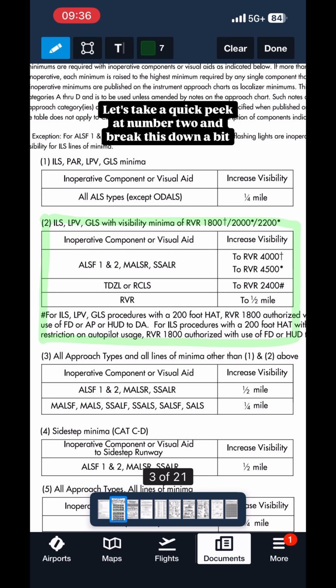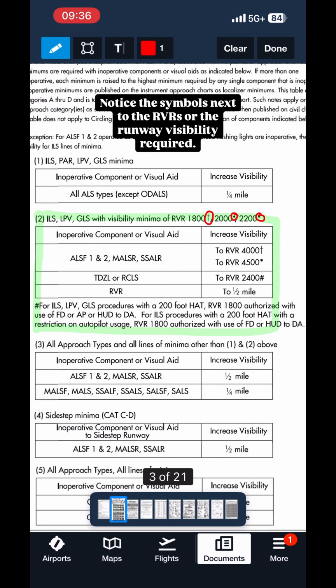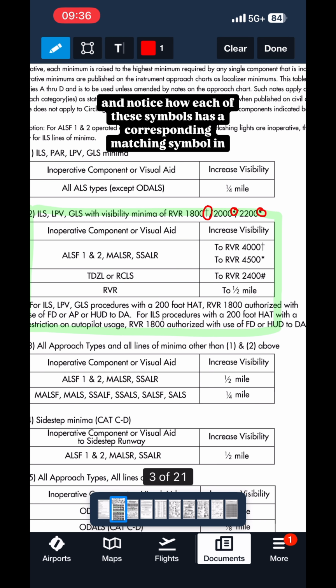Let's take a quick peek at number 2 and break this down a bit. Notice the symbols next to the RVRs, or the runway visibility required, and notice how each of these symbols has a corresponding matching symbol in the table below.